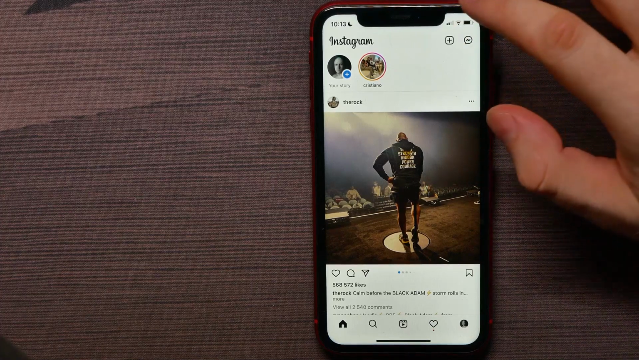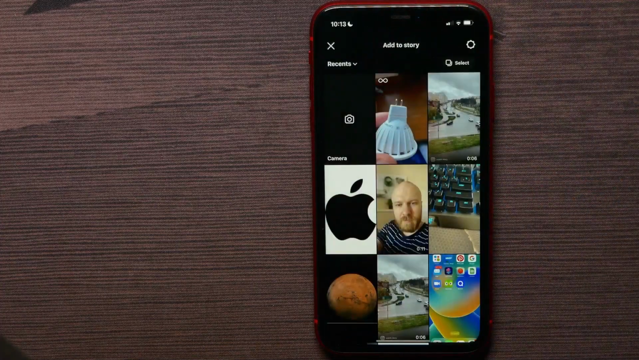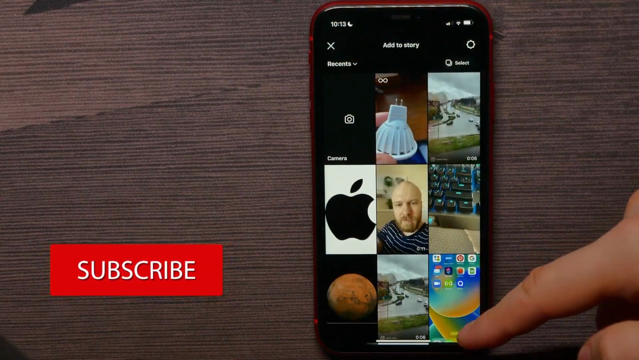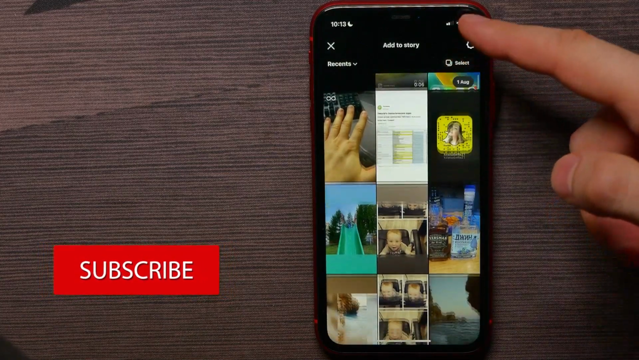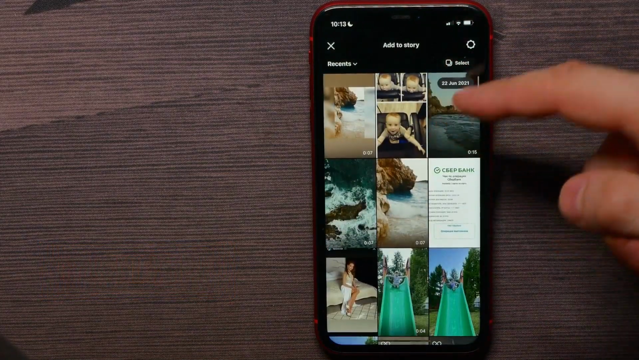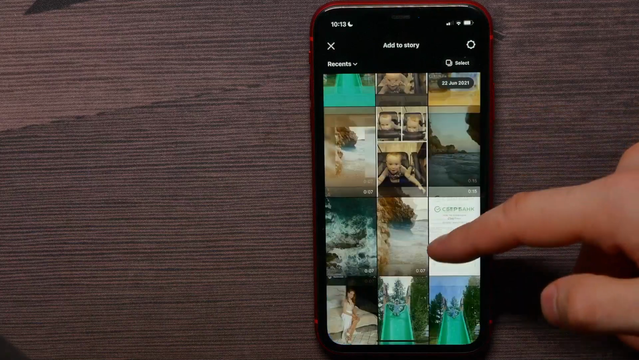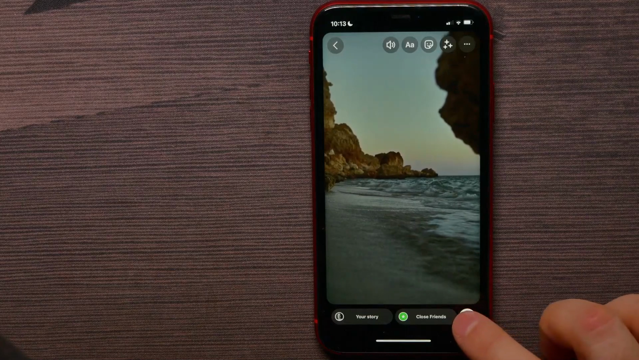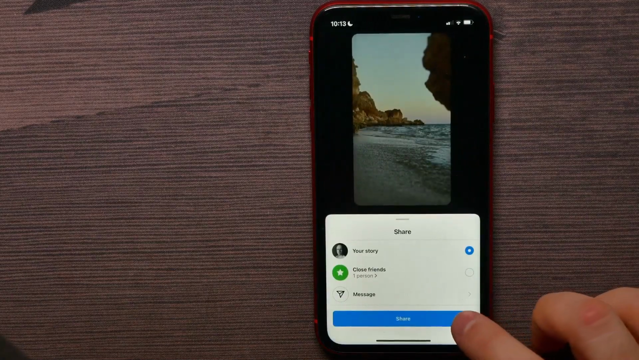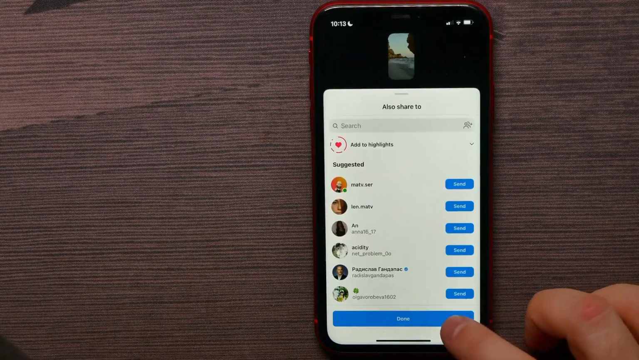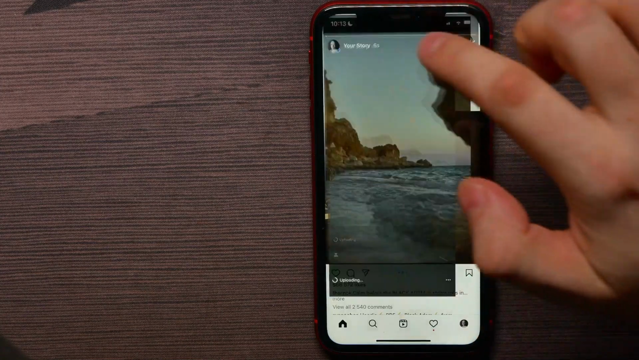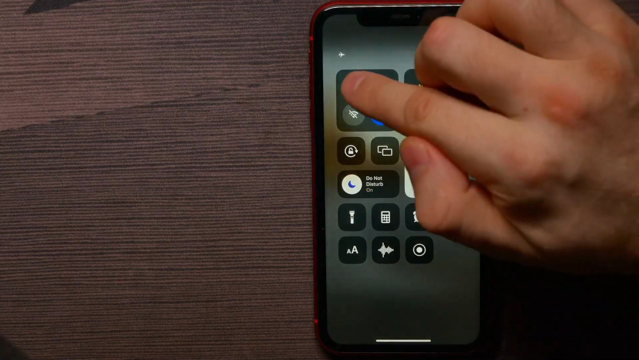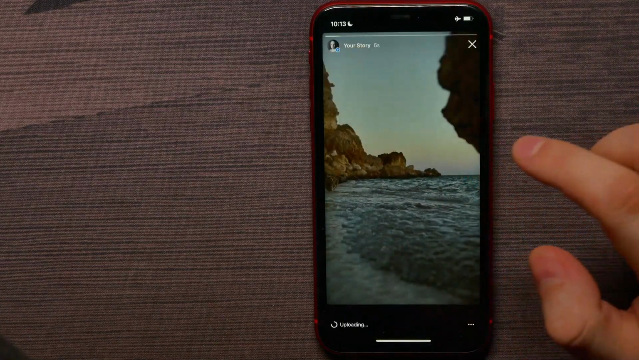So first, let's say I want to add a story to my account. I can hit on the plus sign there and select some video from my camera roll, and let's say I want to upload that video to my story. I can hit there at next, then hit share, then hit on done, and now I can hit there, and when it says uploading I can quickly open up Control Center and enable airplane mode.